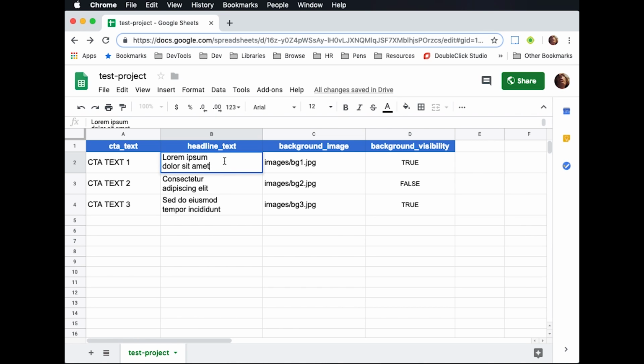Another thing to note that's important is that if you want line breaks, you have to go in here and give it a hard line break. And to do that in Google Docs or Google Sheets, you need to hit Command, or Control on Windows, and Enter. Hitting Enter will just exit you out of that cell, so you have to hit Command or Control plus Enter to get that line break.